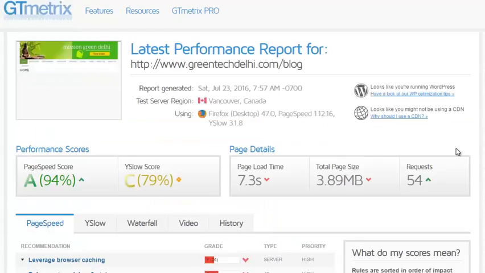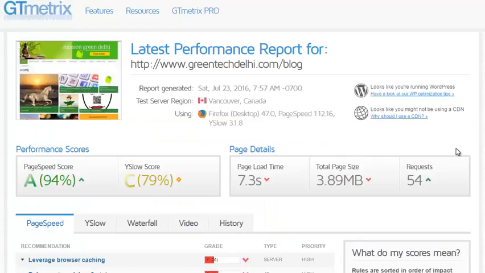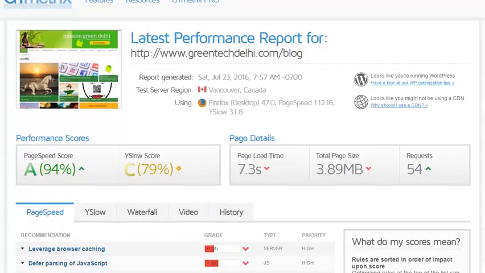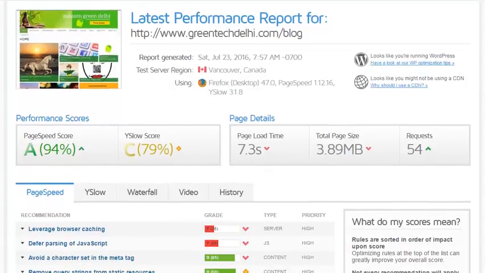And how much time the web page is taking to load. So the score has improved to 94%, and previously it was 87%. So there is a very good increase, very good improvement in performance score.